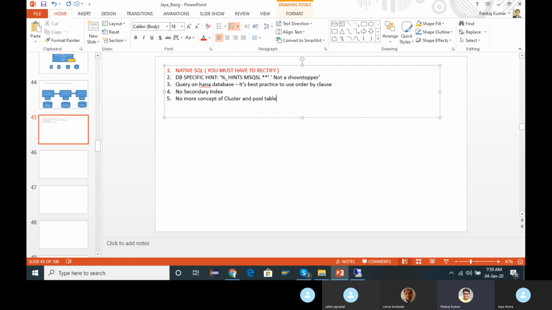So your system will tell why you are using this cluster table, why you are using this pool table. The HANA database understands, though there is an option in NetWeaver, but in HANA database the concept of cluster and pool table is no longer there. Every table will be converted into a transparent table once you migrate to the HANA database.